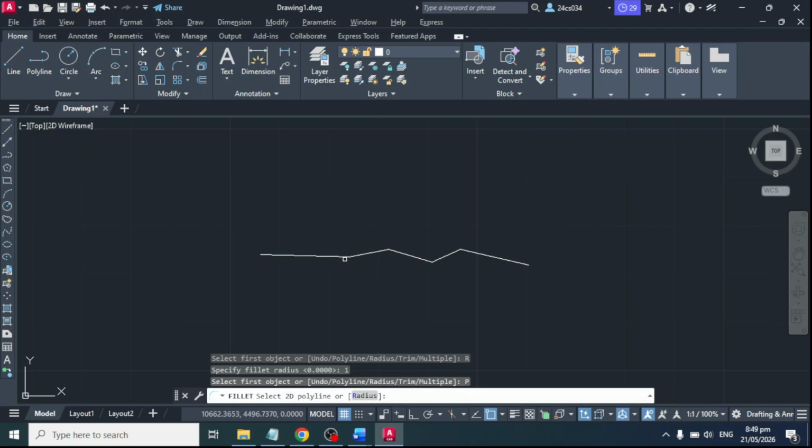Then, select the polyline again. After that, you will see the curves update automatically based on the radius value you set.